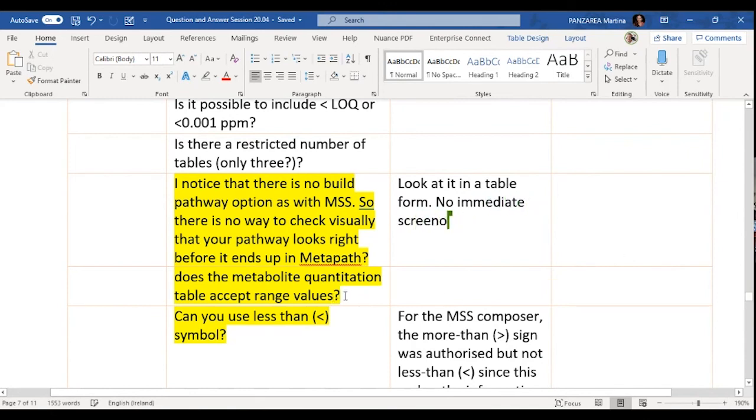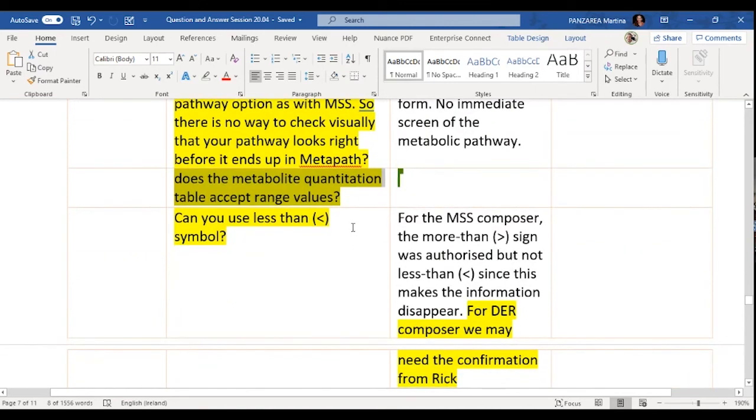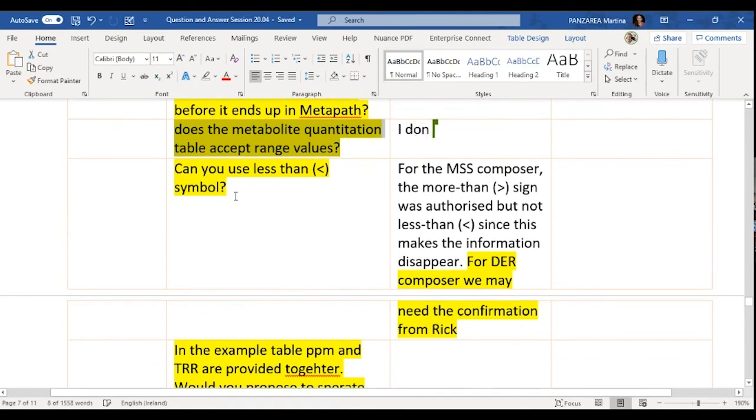Okay, perfect. Go ahead. Yes, to come back to the table, does the metabolite quantitation table accept range values? I don't believe so. And then, can you use less than symbol? I would avoid those. Okay.